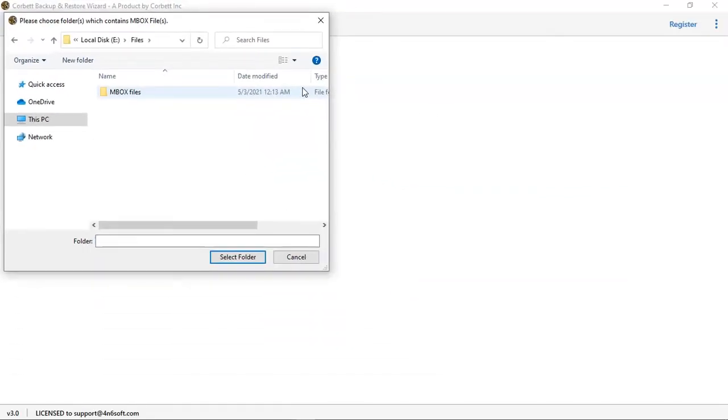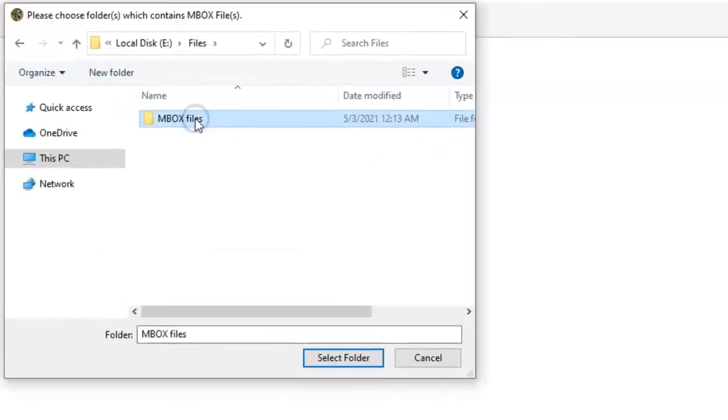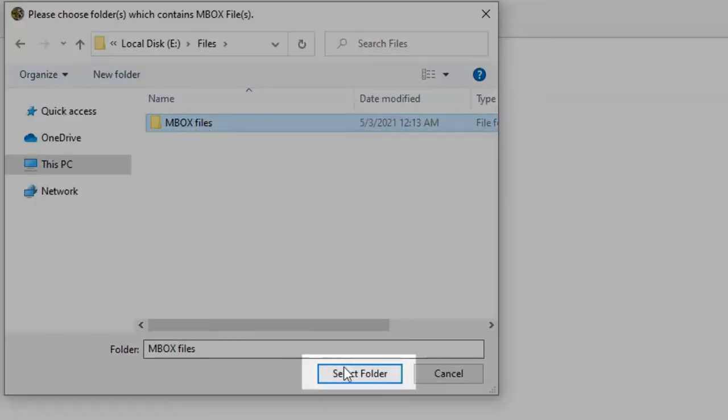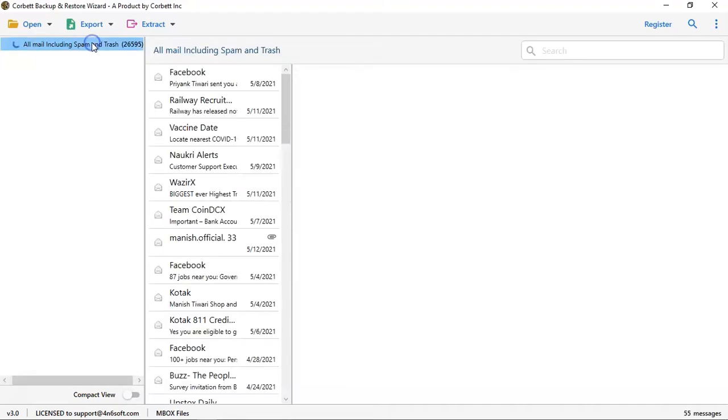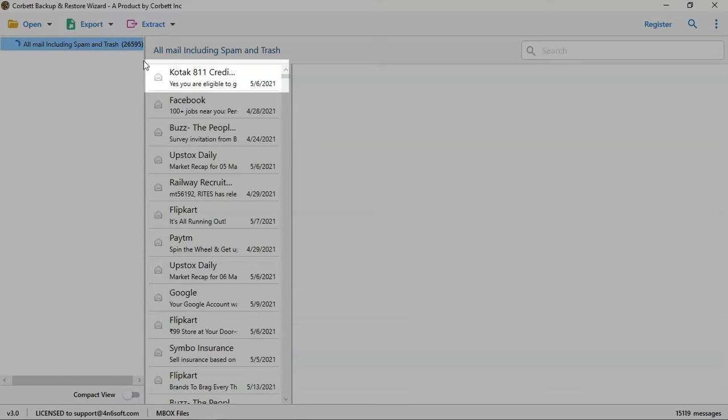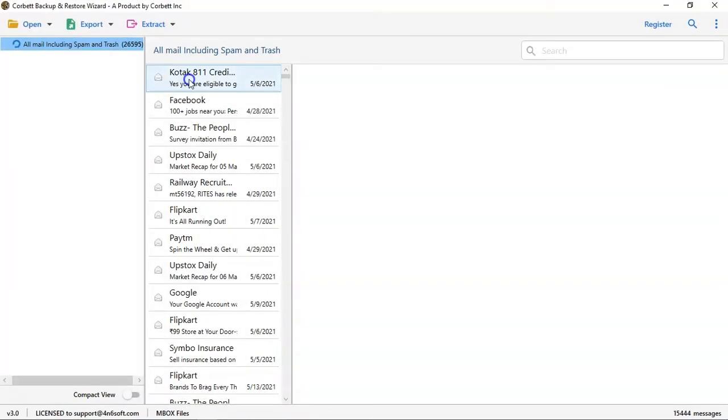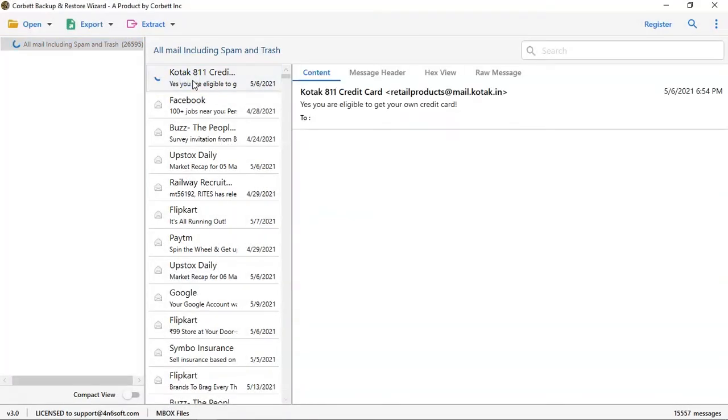You can choose the desired MBOX file folder from your system, and after selecting the folder, click Select Folder to proceed. Click Inbox to load your emails. Now click the email to view the message. This way you can preview the email.